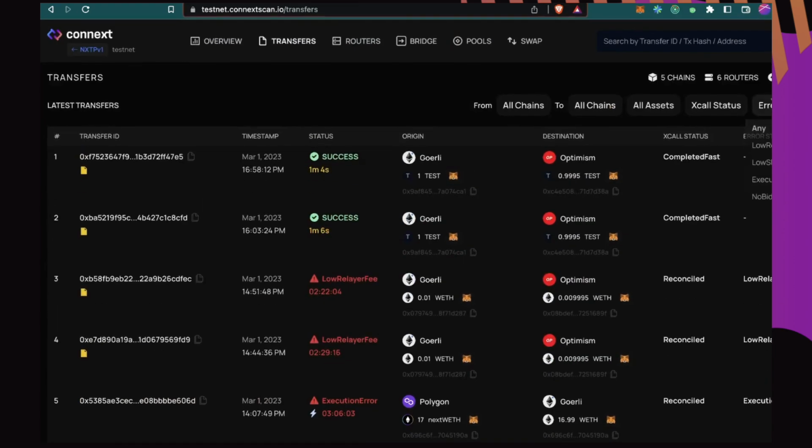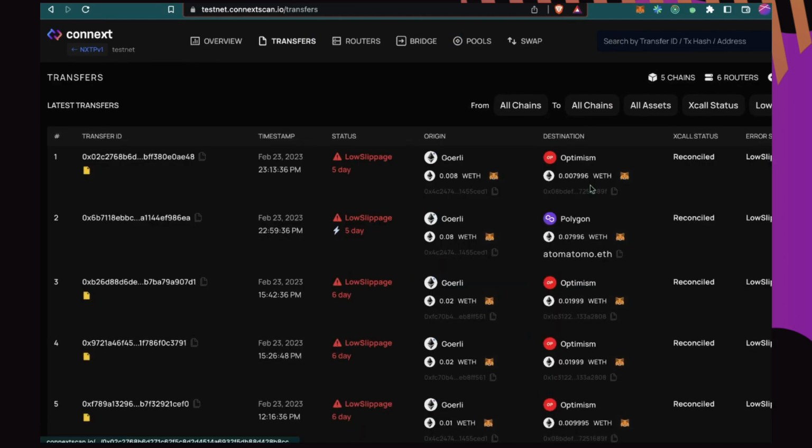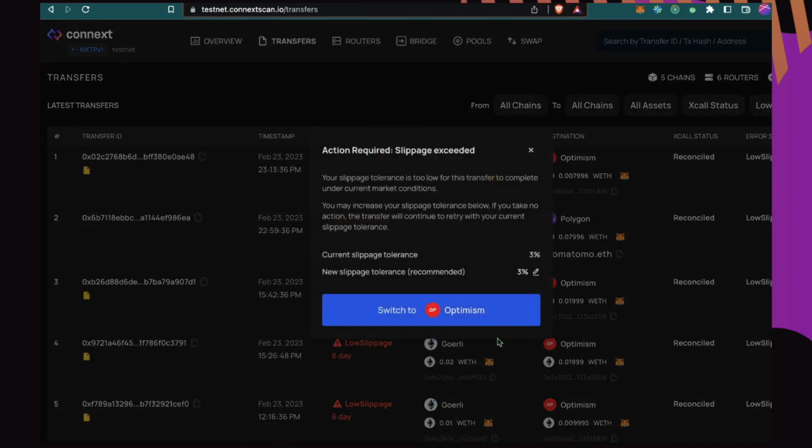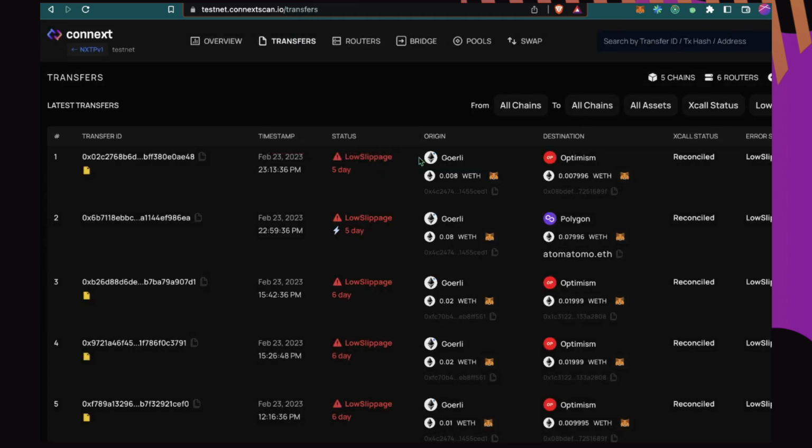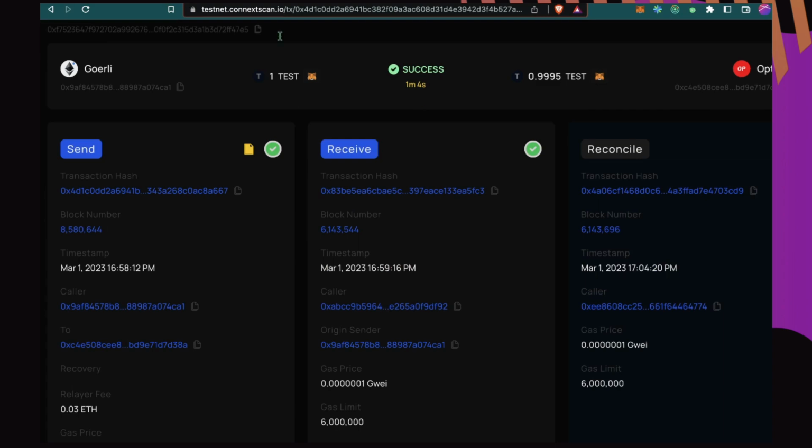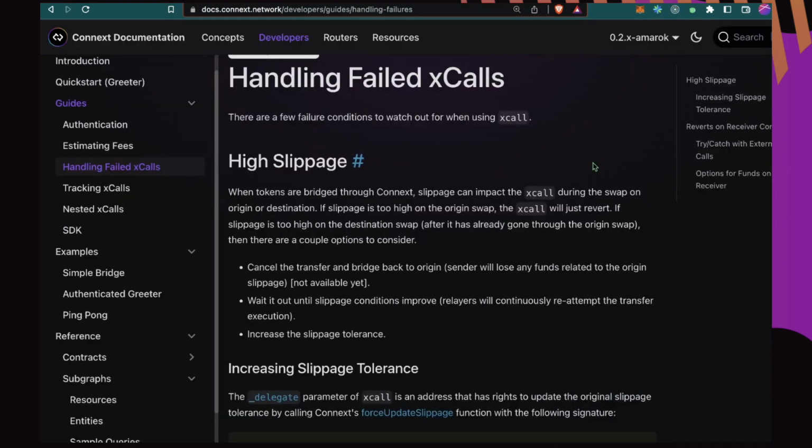Let's see if we can actually find one here. A low slippage error is going to look like this. And for this, the user is going to be able to bump that slippage percentage, and this is going to be done on the destination side. There's actually a little bit more complexity to this slippage component, and we'll take a moment here to dive into that. So what exactly is this slippage? Why is there slippage when you're sending assets? Yeah, let's talk about that.